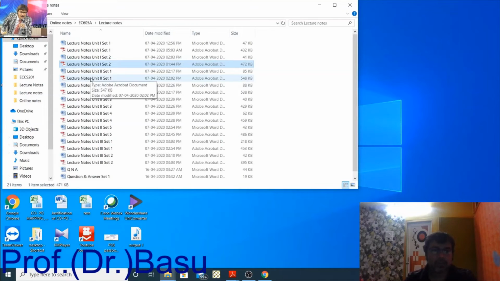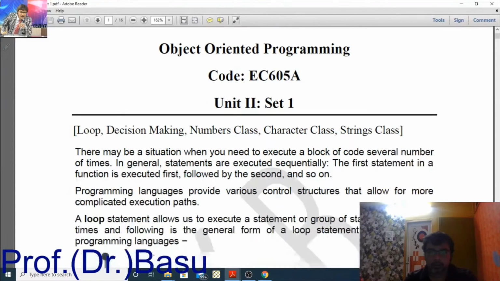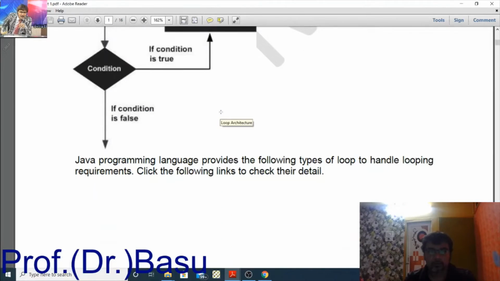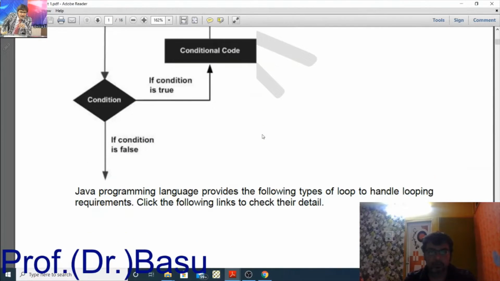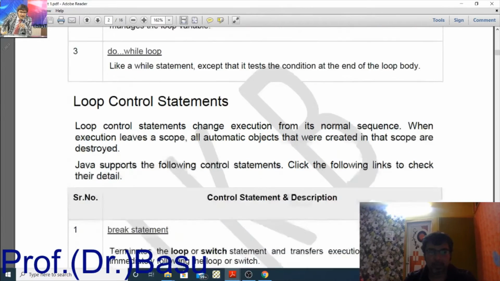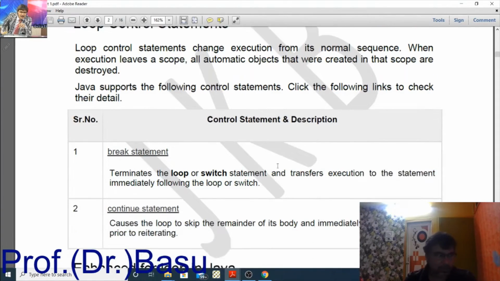Now the next material was loops, decision making, Number class, Character class, String class. Here is a flowchart of the conditional statement, which you already know. What are the loops? The while loop, for loop, and do-while loop, the same as in C.